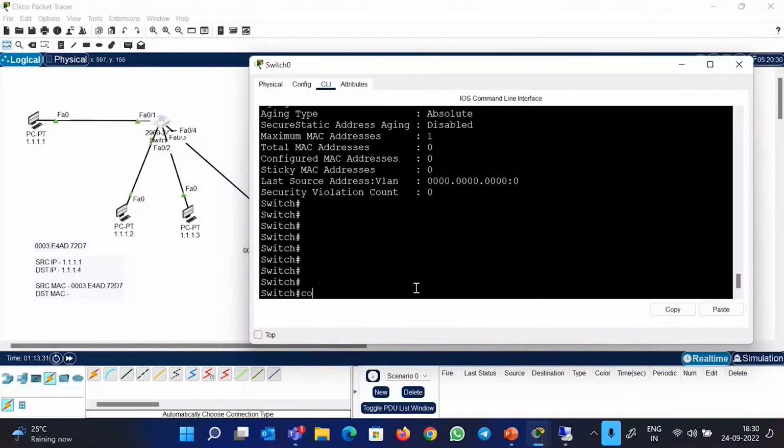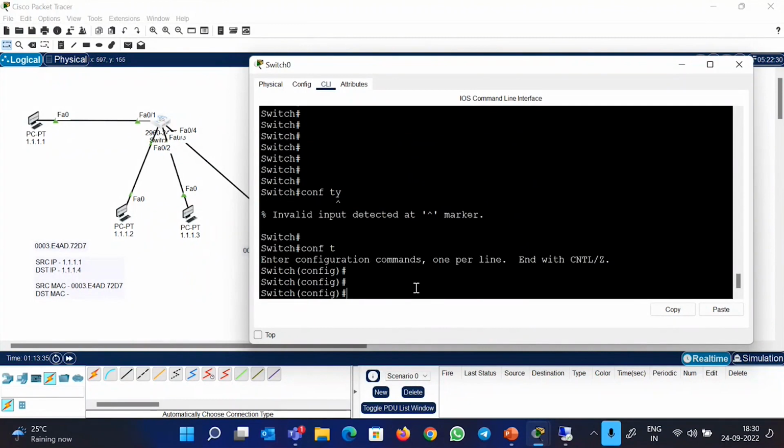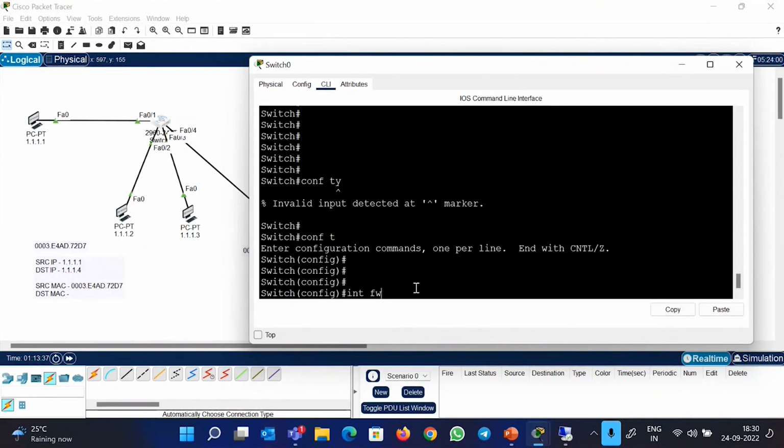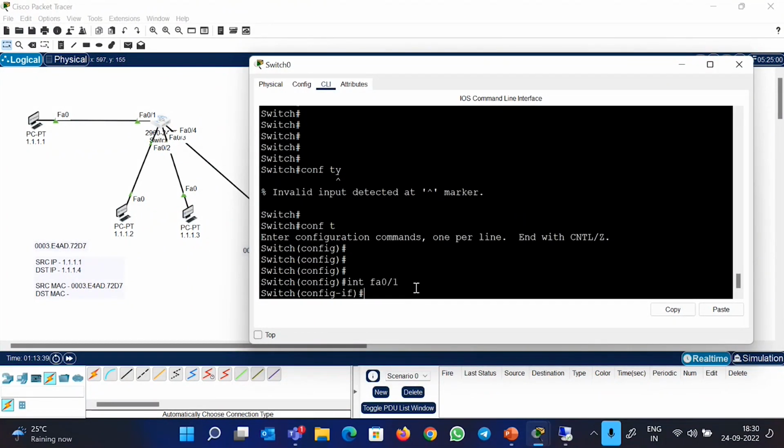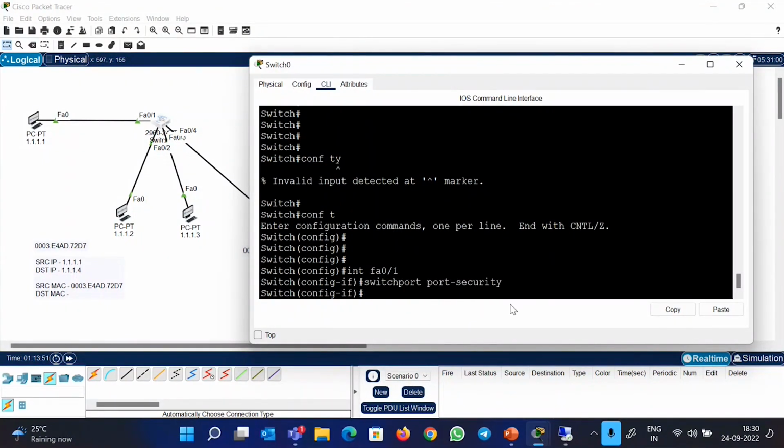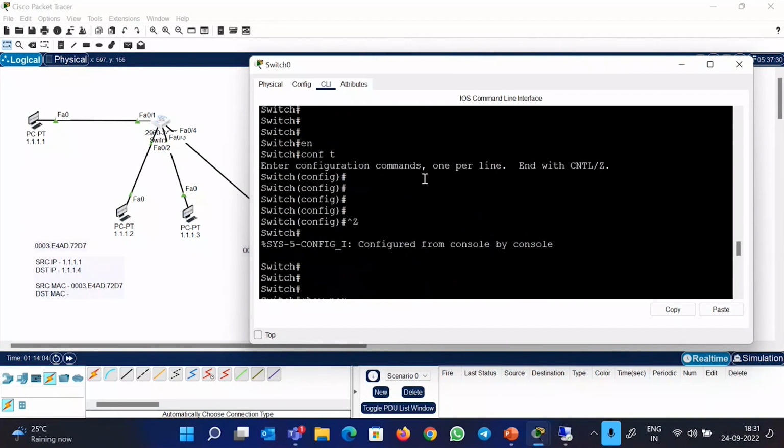So let's try to configure on Fa0/1. We'll go to configure terminal. We are going to select the interface Fa0/1. And then first of all, run the command switchport port-security. With the help of this command, we are going to enable the port security. Fa0/1 is already in switchport mode access, so you also need to run that command, but we have previously run it. So I don't need to write that again here.